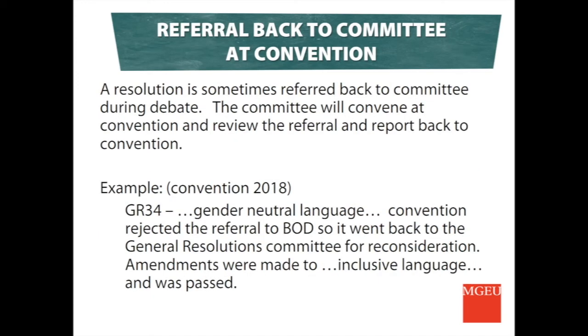A resolution can be referred back to a committee during debate, as there may be a need for information or tweaking, if you will. Here's a sample of a resolution that was referred back to the Resolution Committee in 2018. The committee's recommendation was to refer this resolution to the Board of Directors. Convention rejected the referral, so the committee met and they amended the resolution from gender neutral to inclusive. This does not change the intent. The amended resolution returned to the convention floor and was passed.